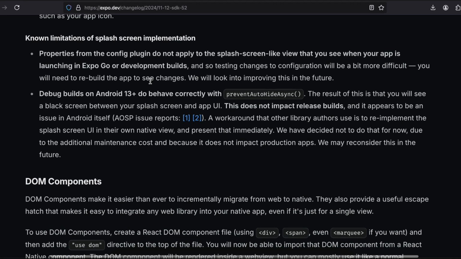Properties from the config plugin do not apply to the splash screen-like view that you see when your app is launching in Expo Go or development builds, and so testing changes to configuration will be a bit more difficult. You need to rebuild the app to see the changes. We'll look into improving this in the future.